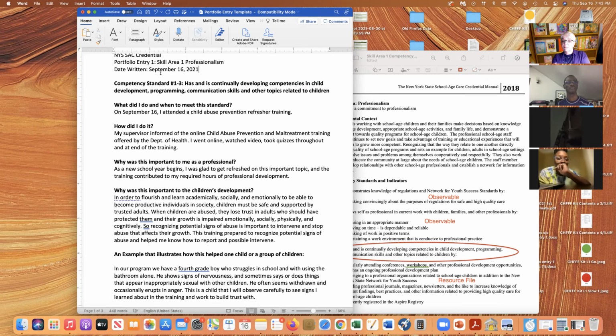So that became a portfolio entry that we wrote together. Now I said that I was going to go back and tell you again how not focusing on something would be more difficult. So remember that we were trying to meet this standard: has and is continually developing competencies in child development, programming, communication skills, and other topics related to children, right?